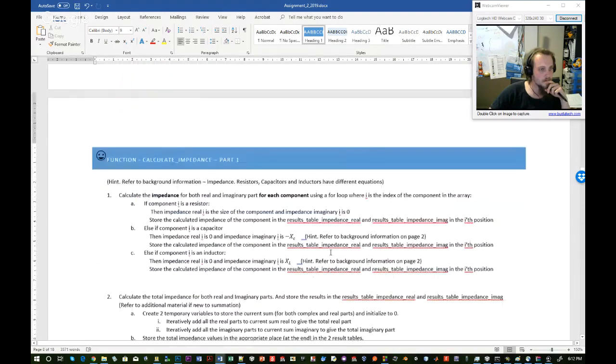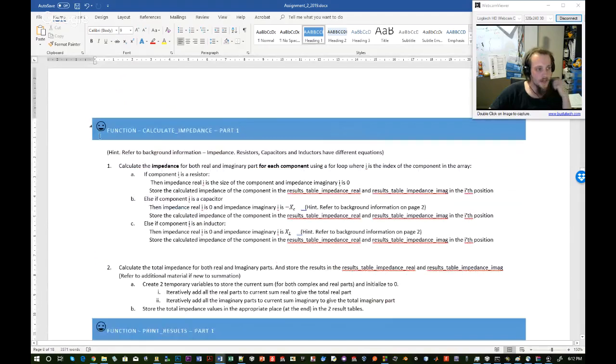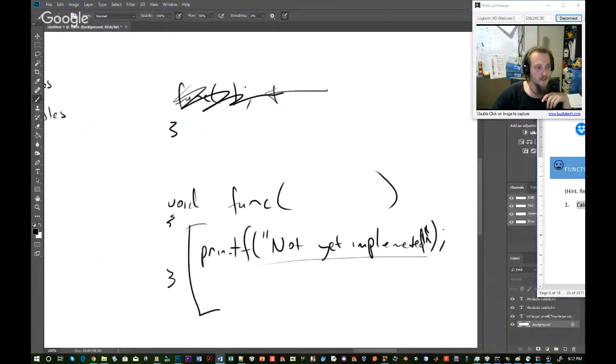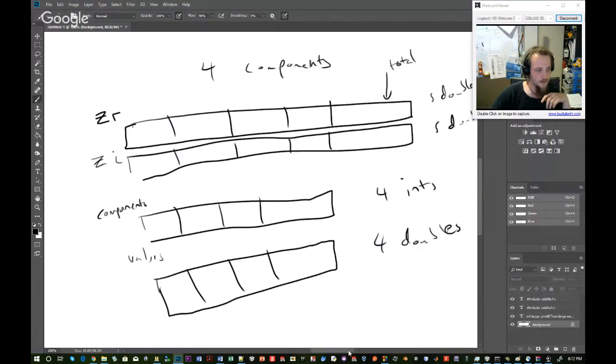All right, then we get on to calculate impedance. Here it says calculate the impedance for both the real and imaginary part for each component using a for loop, where i is the index of the component in the array. I think that's fairly self-explanatory. If we're talking about the first component, we're talking about index 0. If we're talking about the second component, we're talking about 1. Okay, makes sense.